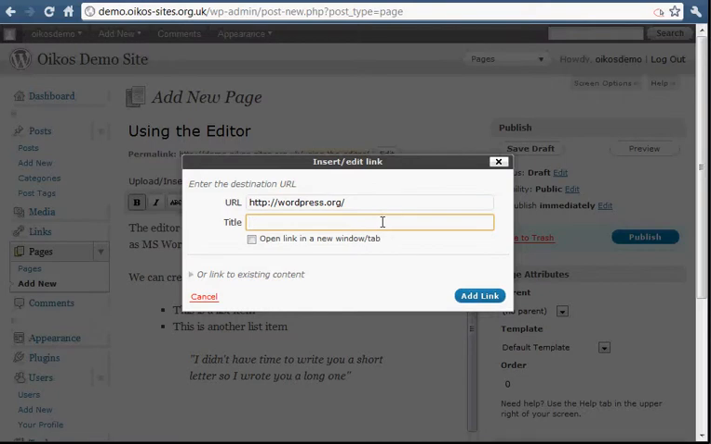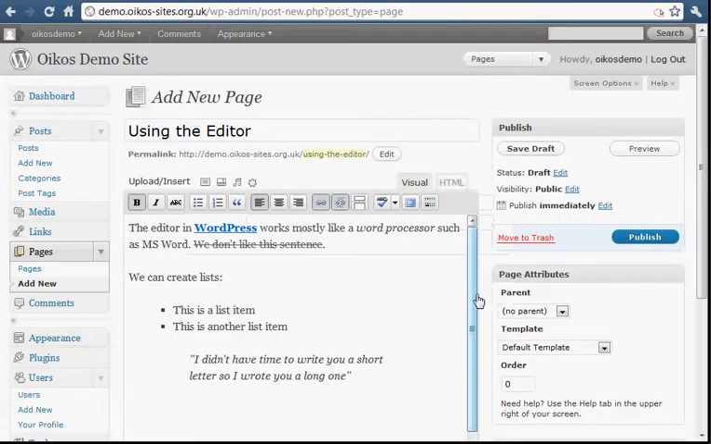So I can give it a title as well, and that gives you a little pop-up. I'll put that in so you can see what that does. WordPress website. I've also got an option to open that in a new window or tab, but most of the time you won't use that. So that's now gone blue and underlined as well as being bold, showing that that's a link, and I can remove the link just by clicking this unlink button here.